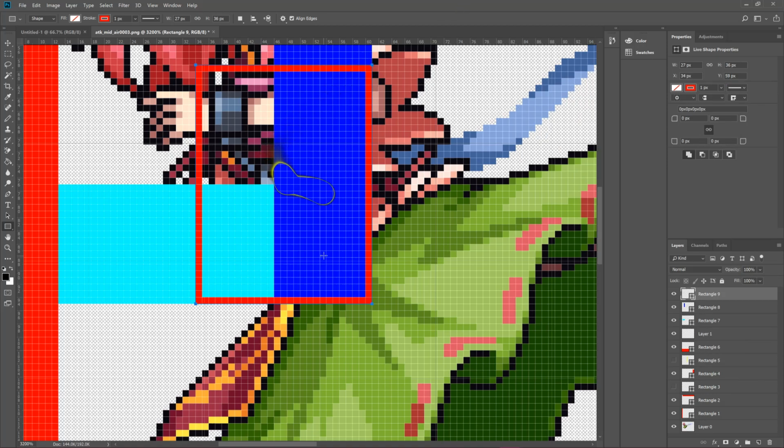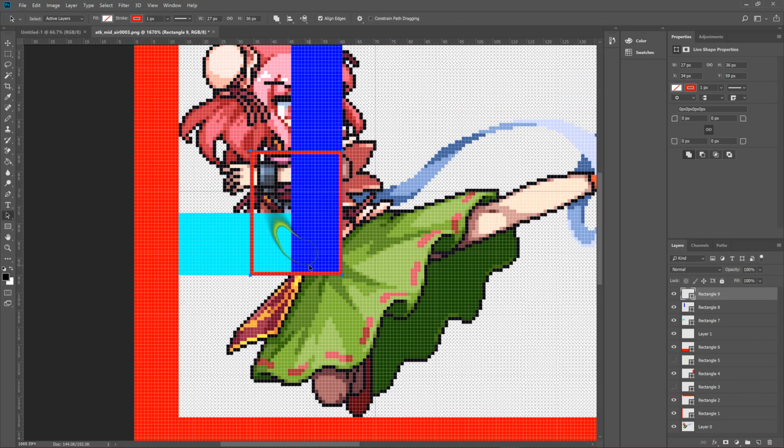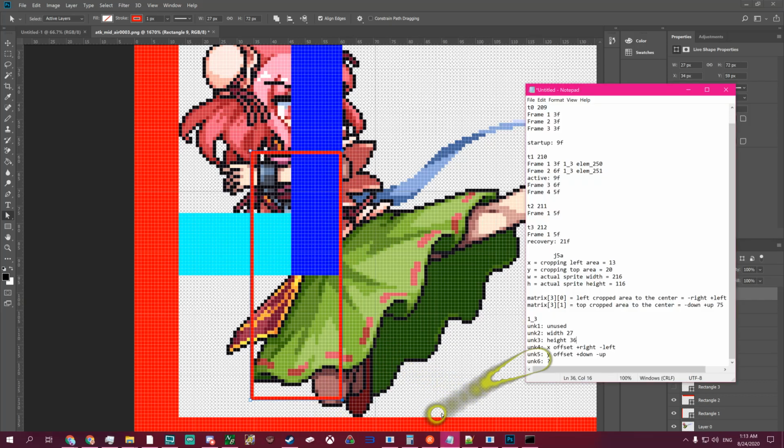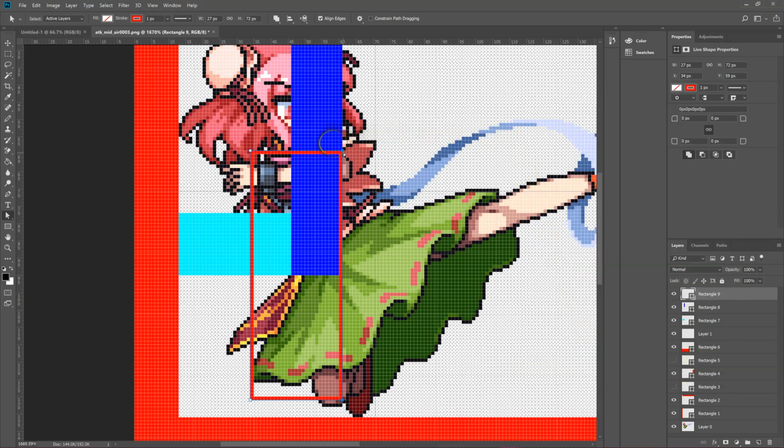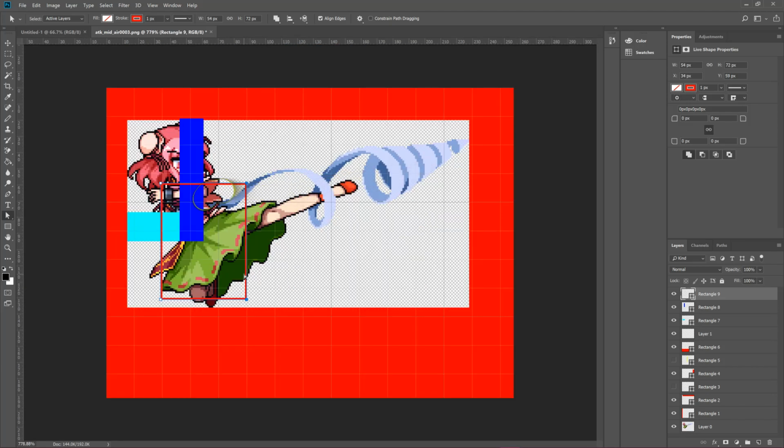And there's your hitbox. Not. This is only half of it, because again, we have to multiply by 2. So we're going to be doing the bottom as well, 36 height. There we go. And then it's going to be 27 to the right as well. It's 28, so I'm just going to move it 1 pixel to the left. And there you go. That is a hitbox right there.